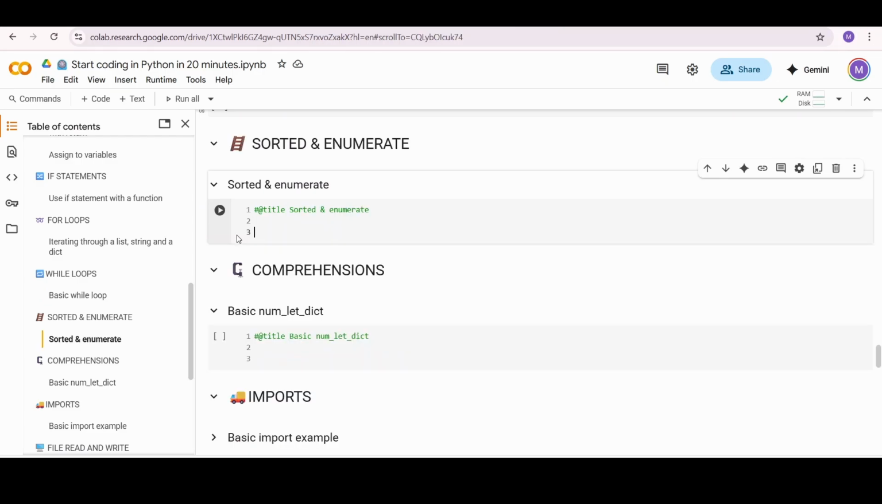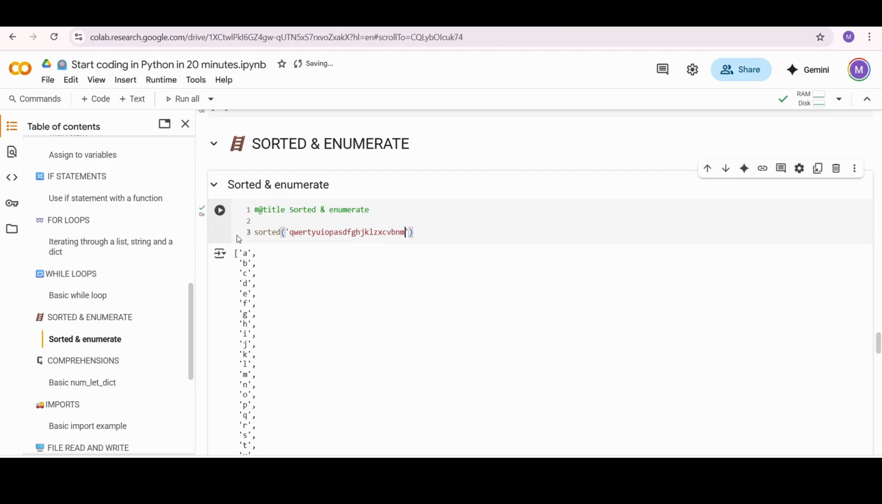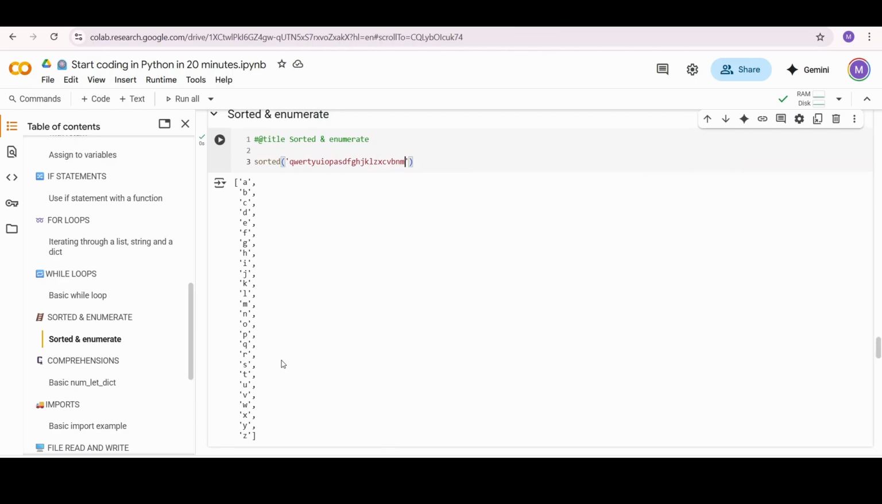Let's now cover the sorted and enumerate functions in Python. To give you an example, when we call sorted, what we can do is open the quotes, let's go through all of the keys on our keyboard that have letters and see what happens. So let me do from Q to P, A to L, and Z to M. Run the code cell and look. Python did sort all of the letters for us. So you don't need to do that manually, you can just call sorted.